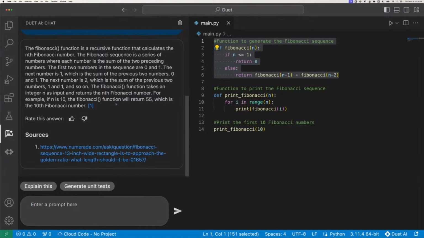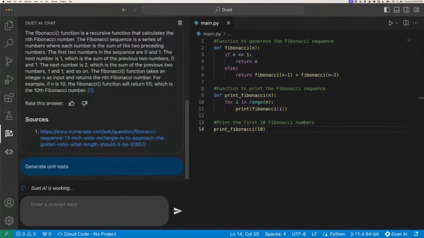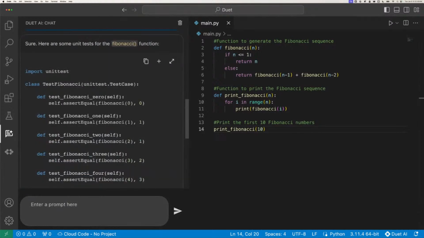So the next thing I want to show here is test generation, the fourth use case I had shown before. Let's say, okay, that's nice. Duet helps me generate code. How could I now create some unit tests for that? So what I can do here is on the chat, I can type generate unit tests. And it will generate unit tests for that function I just saw before.